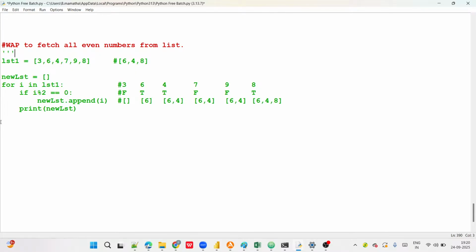Next one, let us try another program in the same way, guys. I'll take one string. The string is, for example, Hyderabad, right? From that string I want to fetch all vowels. What are those? E is there. Vowels means what? A, E, I, O, U, right?